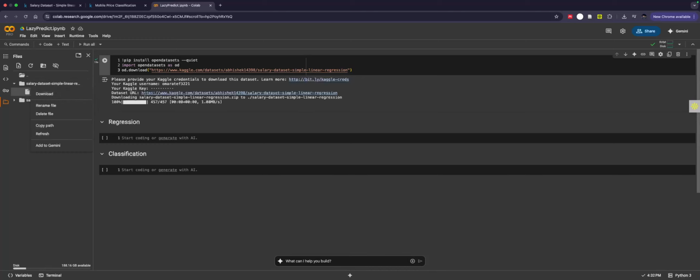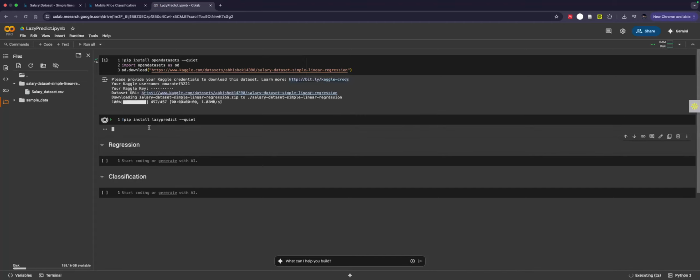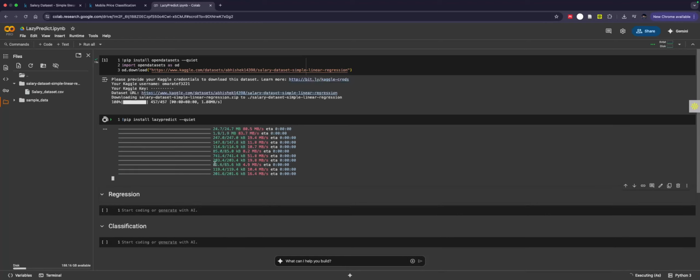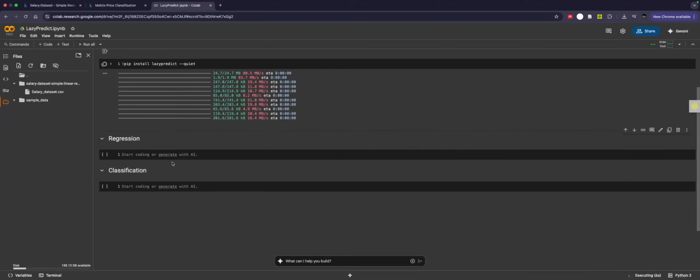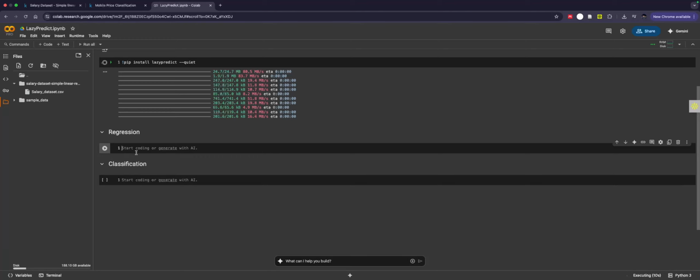Now let's see how this will work. First of all, we are going to pip install LazyPredict, also with the quiet flag. We're going to install it now. Okay, we are good. Now, the regression example is very simple. It's way simpler than you think.